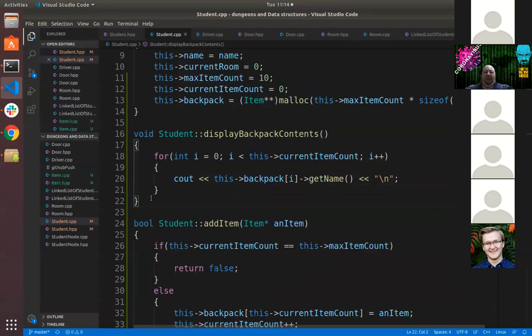So that's how a player will display the contents of their backpack. And they can add an item, for instance, if an item was in the room. For right now, we're just going to give them an item.